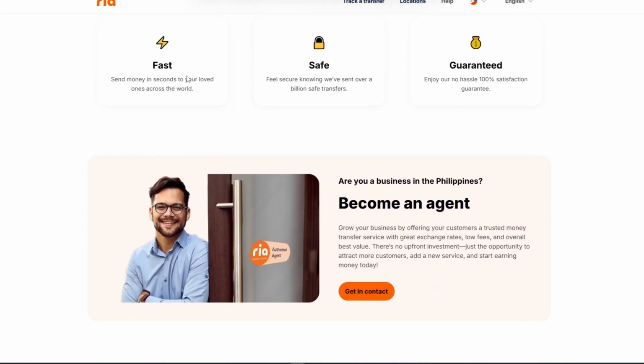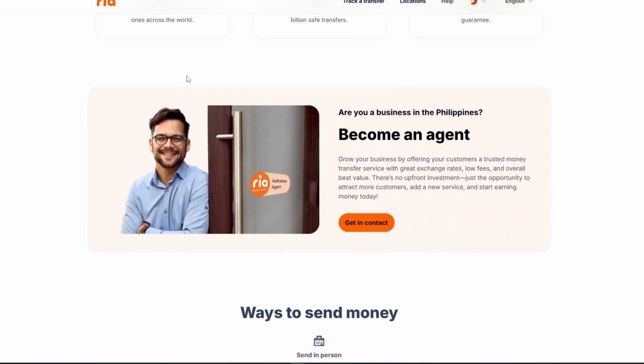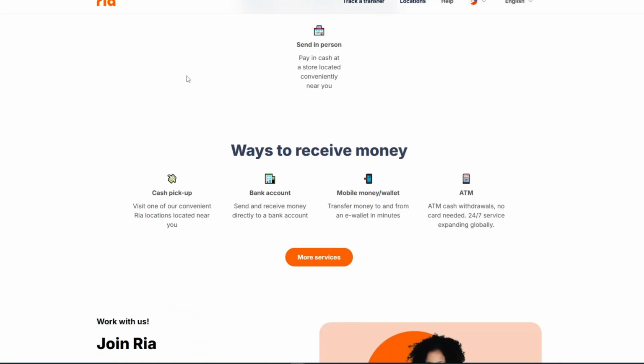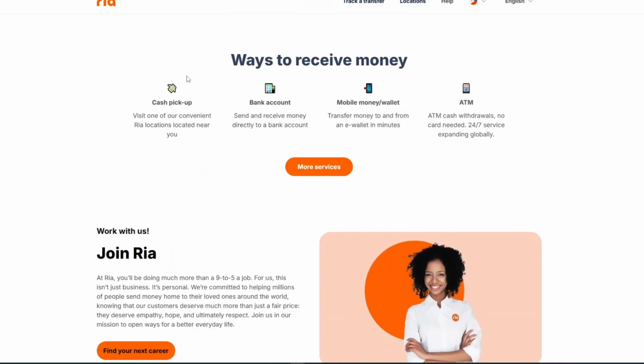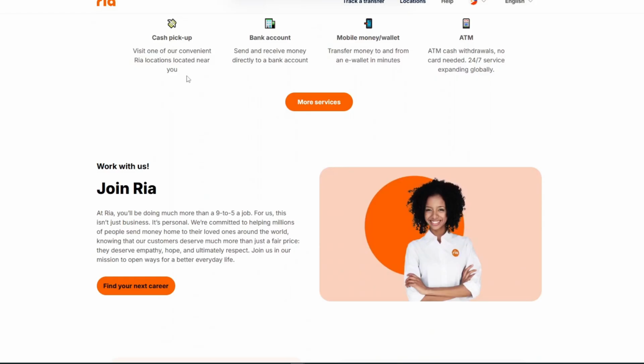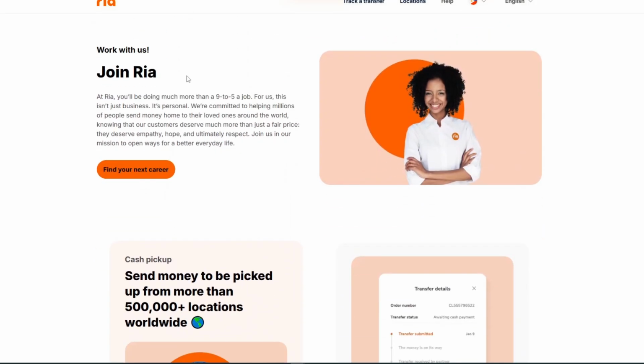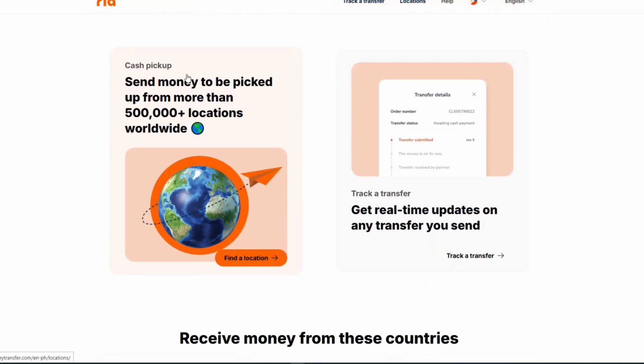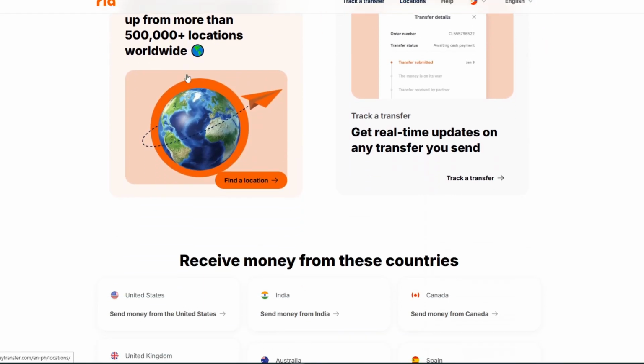So, tracking a RIA transfer in today's day is pretty straightforward. Whether you're the sender or the receiver, just grab the order number or PIN, head to their official website or application, and follow the steps. RIA's system is designed to keep you updated, but if anything goes wrong, you've got options to fix it.